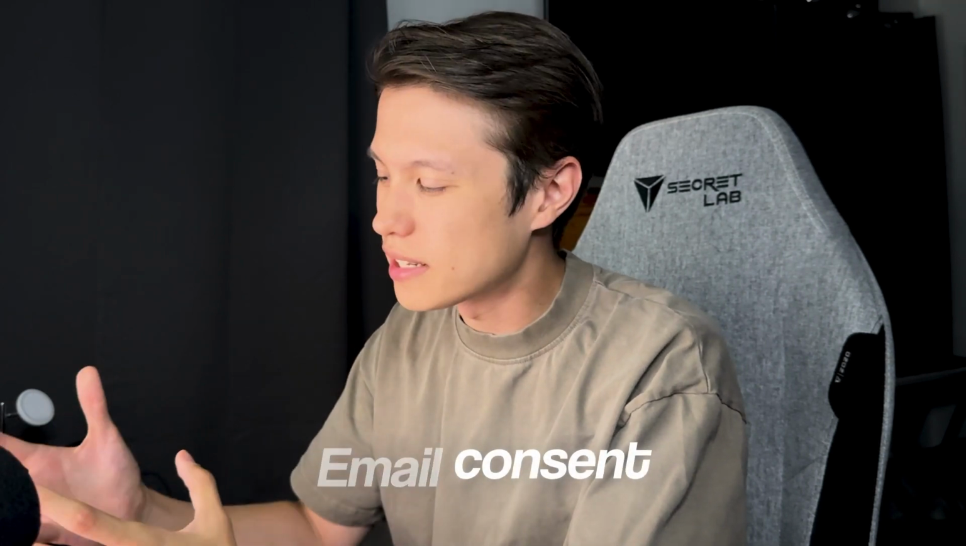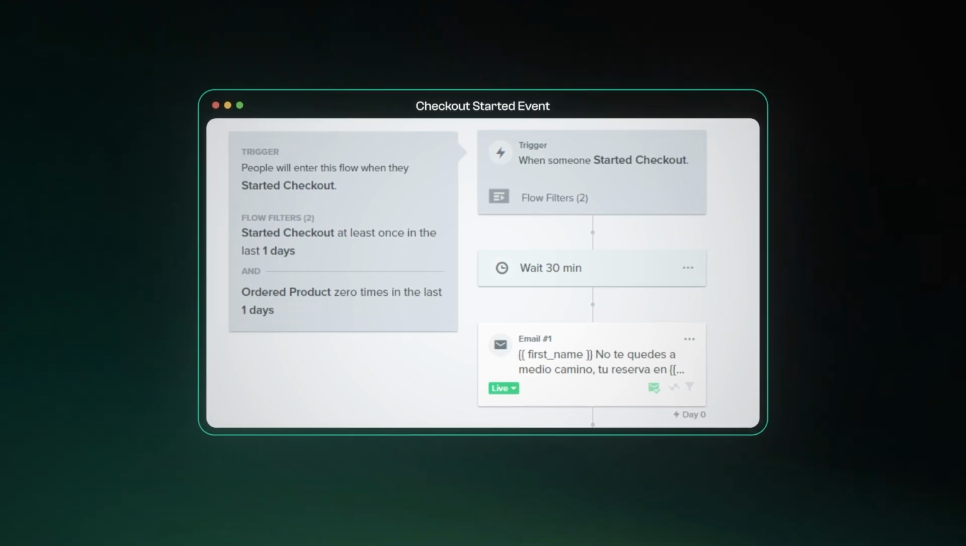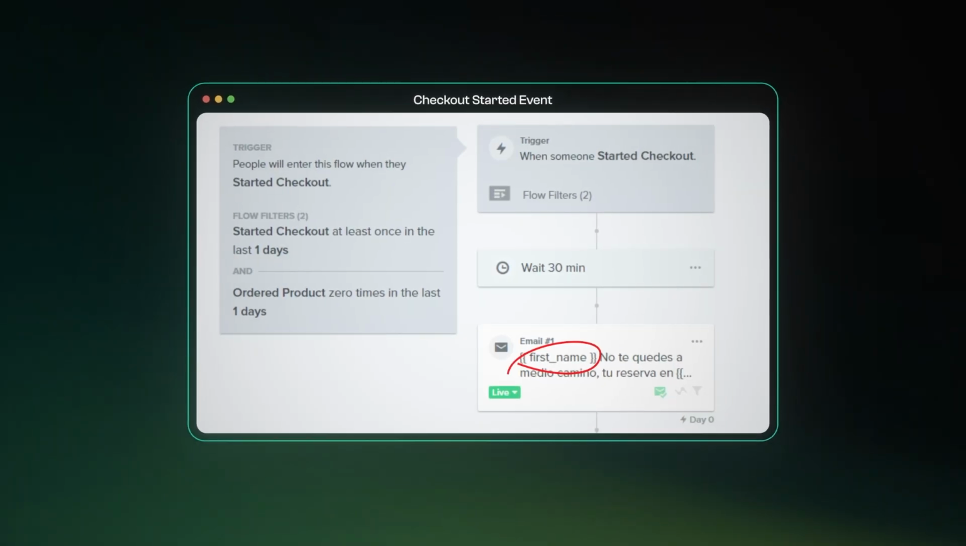What it comes down to is that the checkout started event, which is the one that the abandoned checkout sequence, which is the one we're going to be building out, that event actually collects the email consent because it's during checkout, which also is a very, very high intent portion of the funnel. And this is the one we're going to be focused on. It's also the one that collects things like your first name and all that personalization info. So this is the one we're going to zero in on.